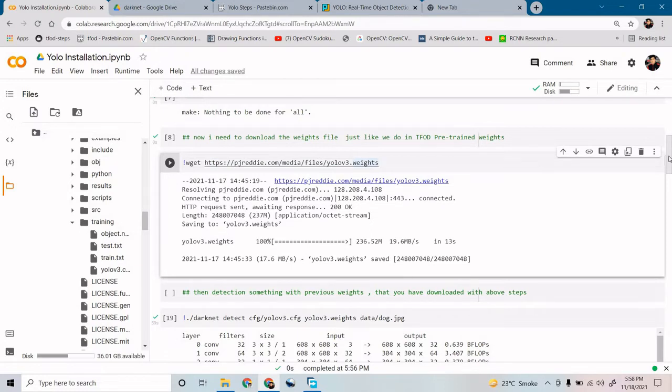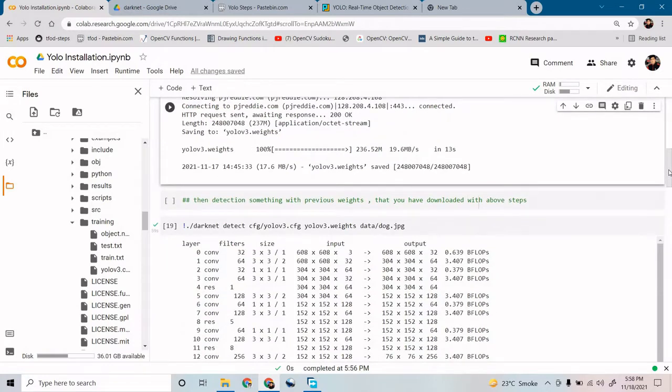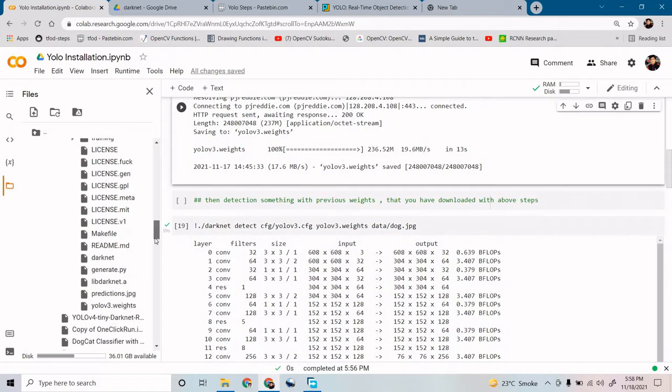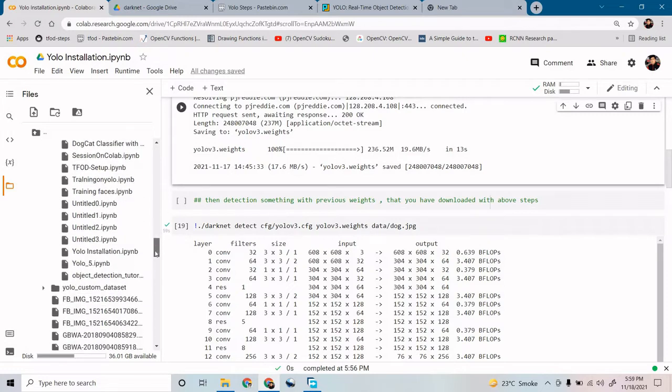Fine guys, now you have all the things, right? Suppose you have a pre-trained model right now, but you want to check something, because the pre-trained model is already trained on thousands of classes. To check something, by default Darknet has some images available. Darknet already has some kind of images.